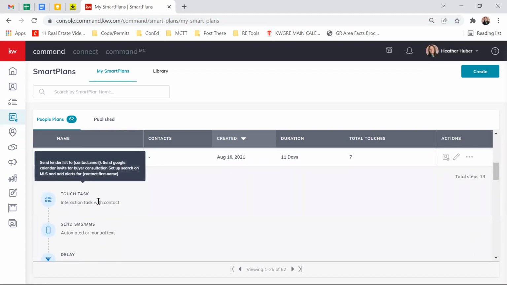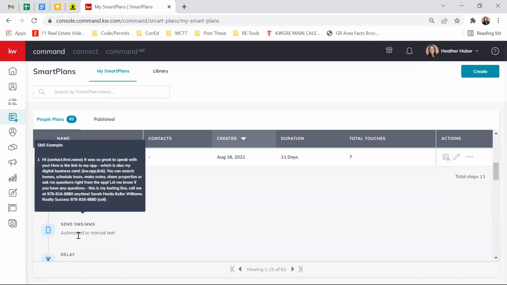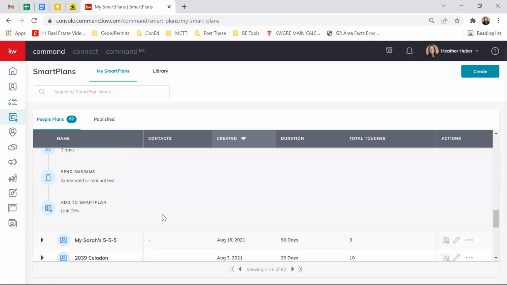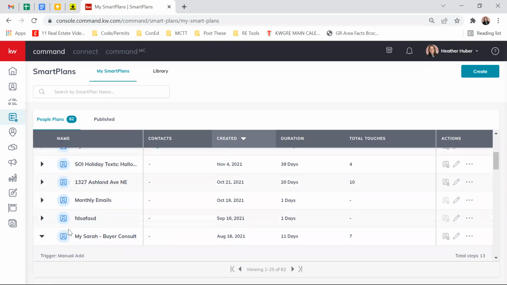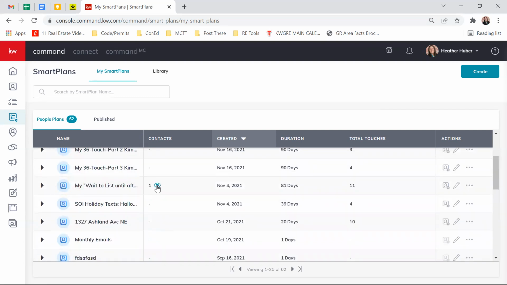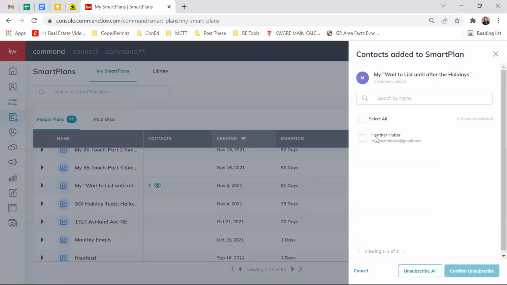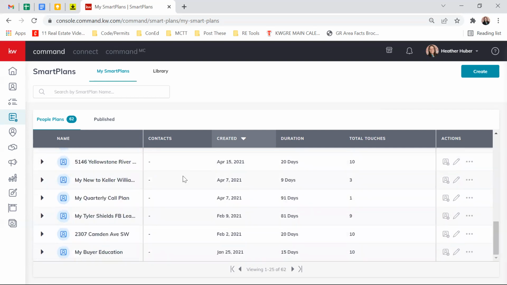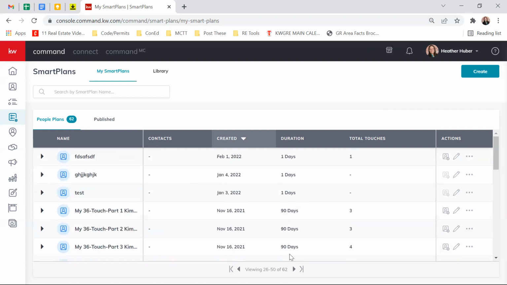And then I can hover over each of these steps and it will tell me what exactly each step is doing. It has quite a few steps. Just as an overview, we'll get into what each step is and how to create those, but we've got our name here. What contacts do I have on that? I think this is one that I just signed myself up on. Yep. You have a little eyeball that will tell you that somebody is on that Smart Plan. So, that was Michigan. Why is that?